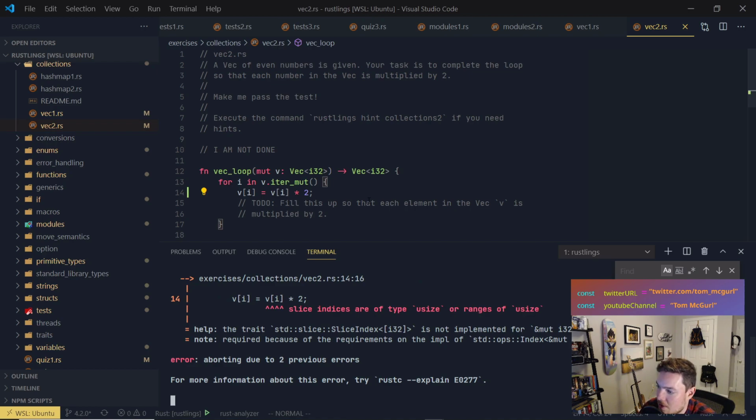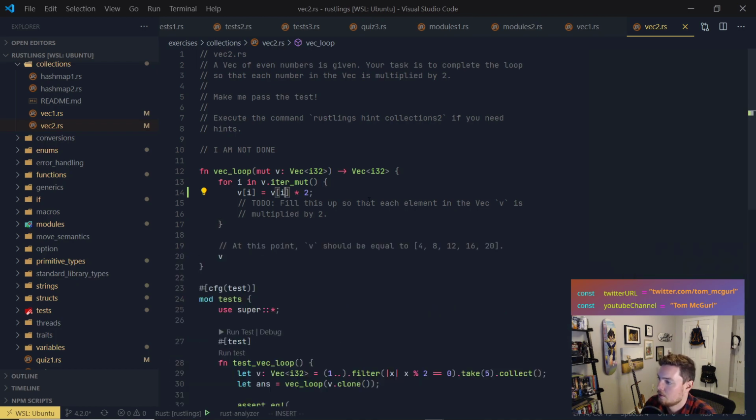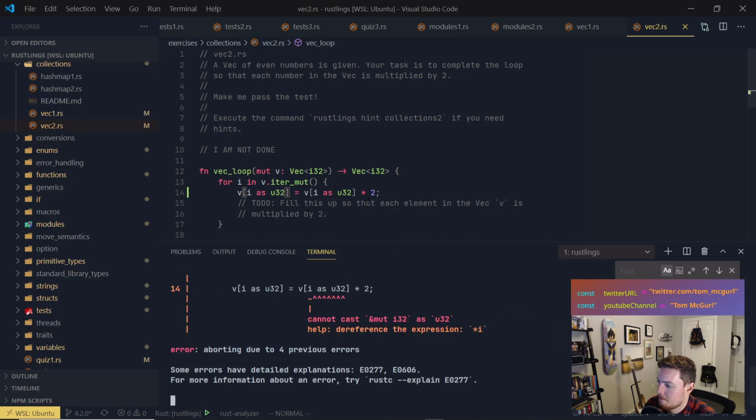Slice indices are of type usize or ranges of usize. So the index is a usize, but I need an integer 32. And it says here, help. The trait SliceIndex is not implemented for &mut i32, required because of the requirements on the implementation of Index. Okay, so what we can do is we can say as unsigned 32. I think that would do it. Cannot cast &mut i32 as u32.